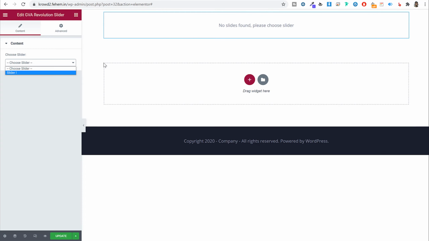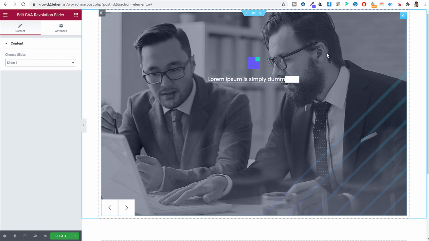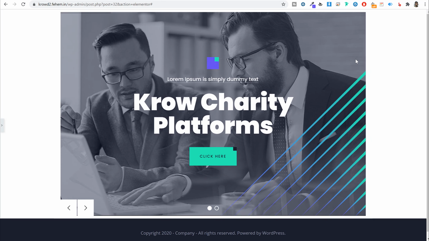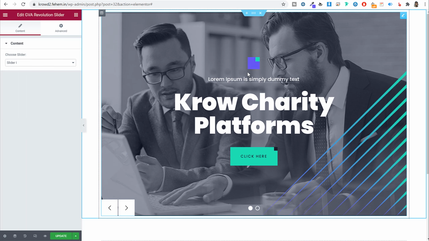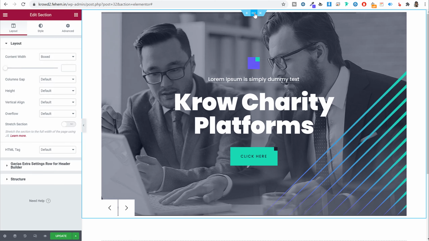Now you have to choose the slider that you want to display over here. So we are selecting this one, slider 1. Now as you can see, this is how your slider is looking. You'll see we have a lot of space at left and right, so we want to make this full width. To do so, you have to click on this 6 dots icon. If you follow my mouse cursor, click on this.